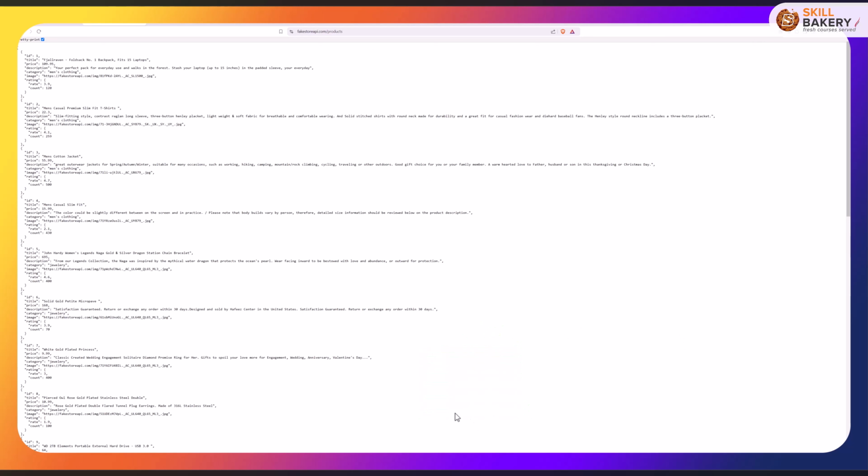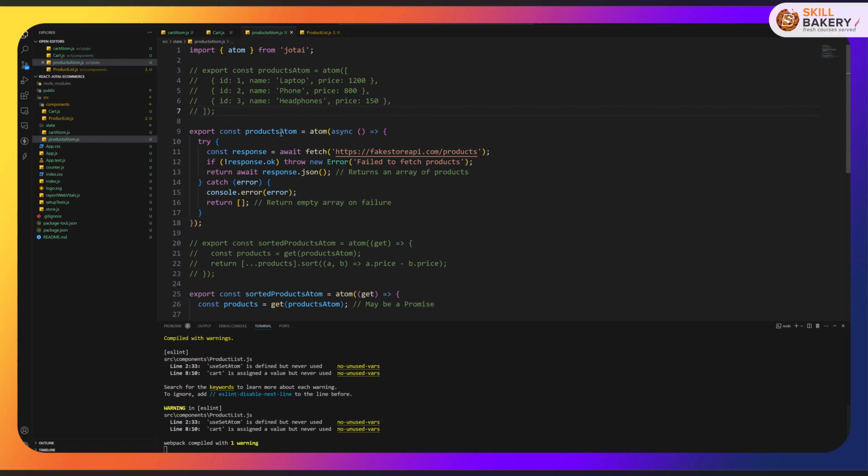So what we'll do now is we'll head over to our code. And here in our products atom, you will notice that we have commented out the older products atom that we created using constant data, or hard-coded data. And here what we have done is we have created an asynchronous atom and we are using fixstoreapi.com/products. And if this returns the response, then we will be returning it in JSON format. If not, that is when the response is not okay, then we are throwing the error. So we are handling this failure gracefully.